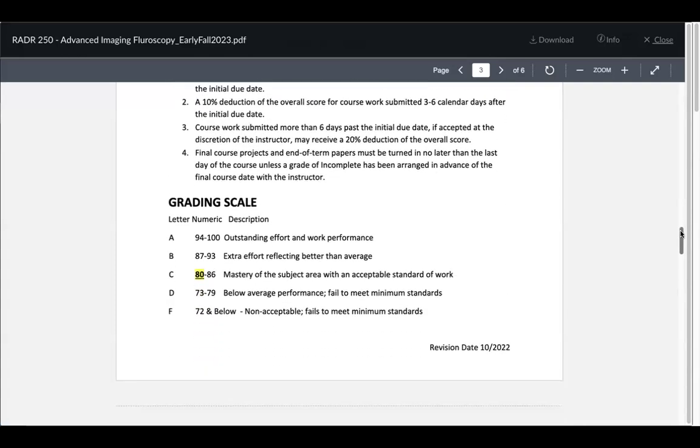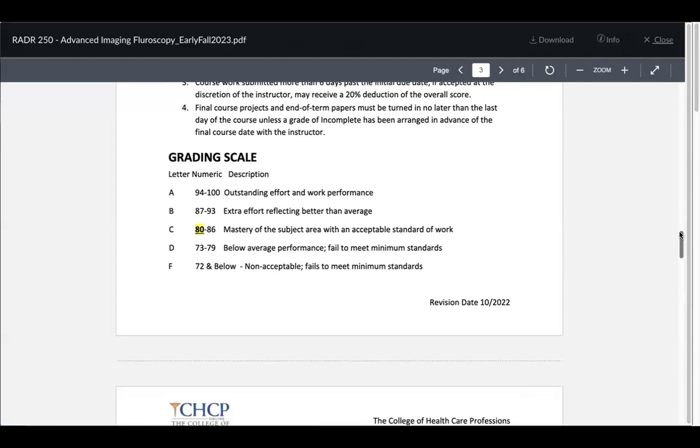The grading scale in this course: you do have to have an overall grade of an 80 to pass the course. This is pretty standard in all the other classes in the program. It's like that in this class too. So grading scale: 100 to 94 is an A, 93 to 87 is a B, 86 to 80 is a C, 79 to 73 is a D.